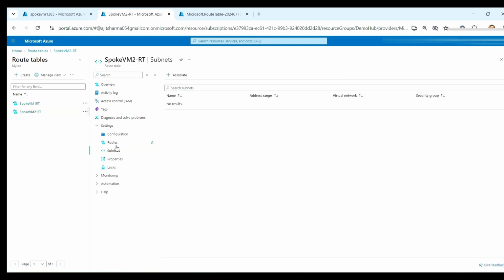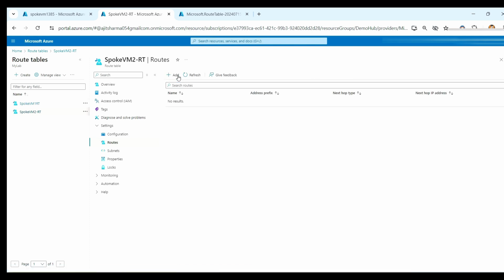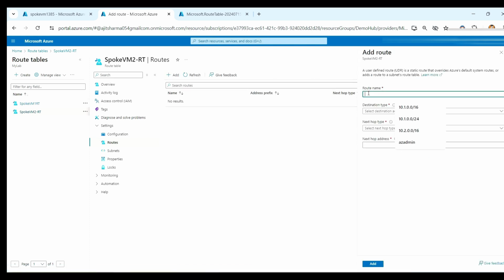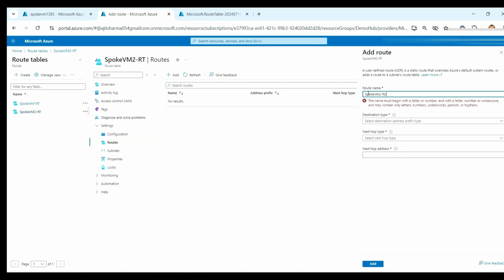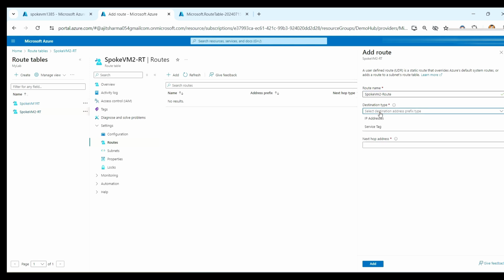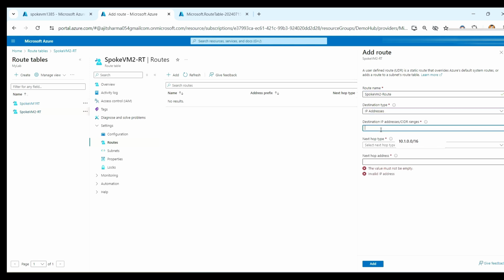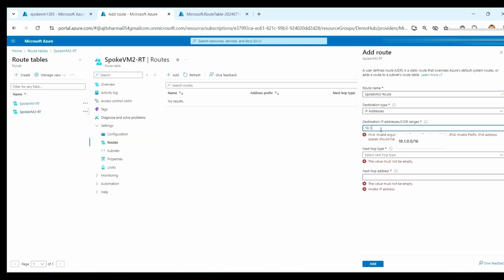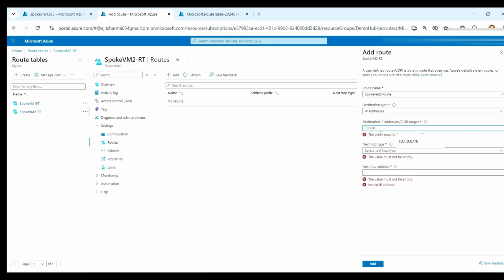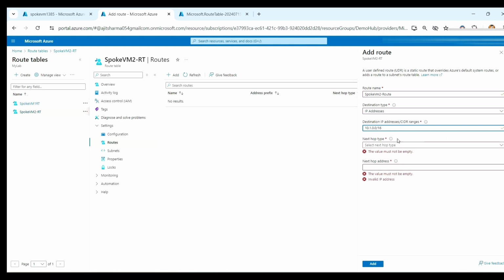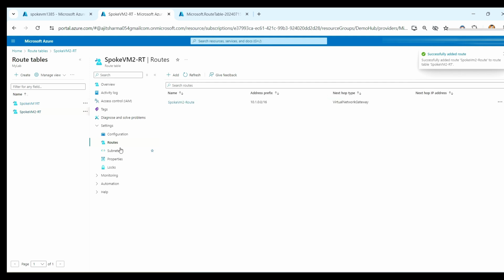Similarly I will go ahead and create it for VM2 as well. I will go to the routes and add a route here. I will use the name VM2 route, and in the IP addresses I will use my primary VM1 addresses. Here again the virtual network gateway only, and there is no hop address. Click on add, and now it got added.